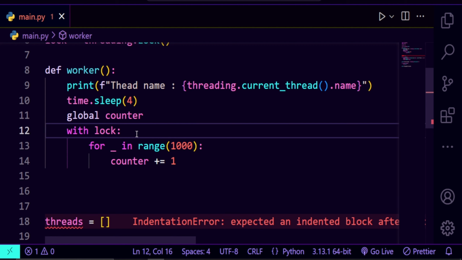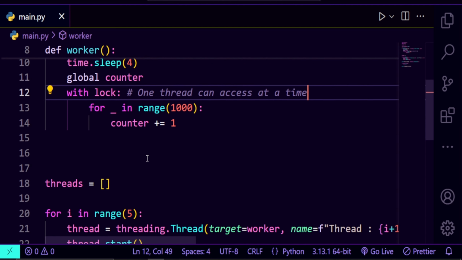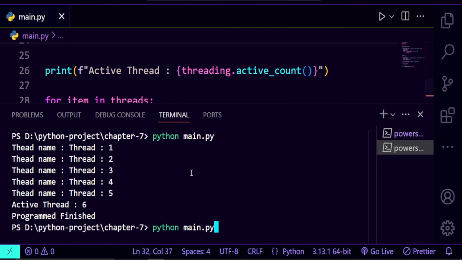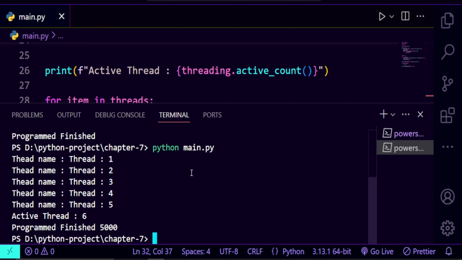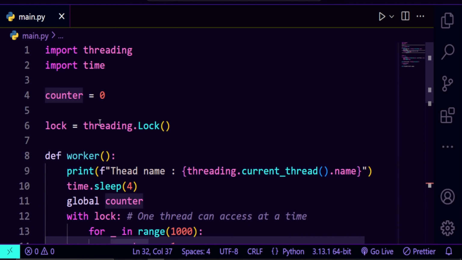Now what does it mean? I'm creating a comment for explaining the code: one thread can access at a time. So this is okay. Now I have successfully done with that. Let's see, if I want to print the counter in there, it actually gives the sum. The race condition is handled by the synchronization, right? This is called synchronization.